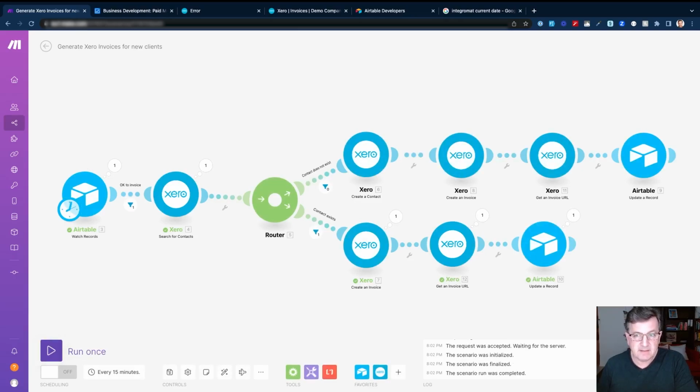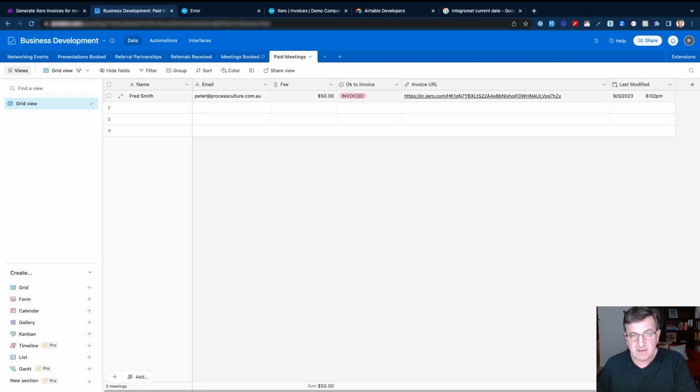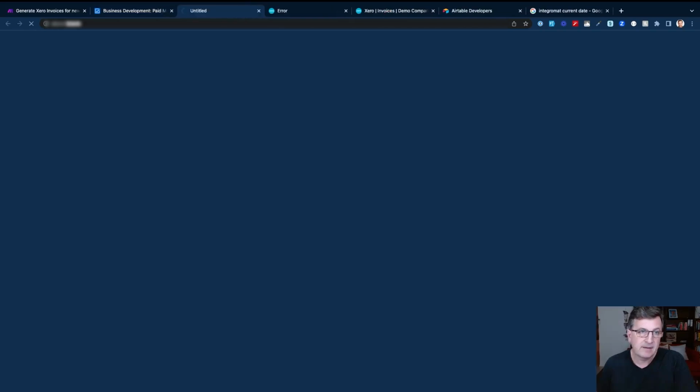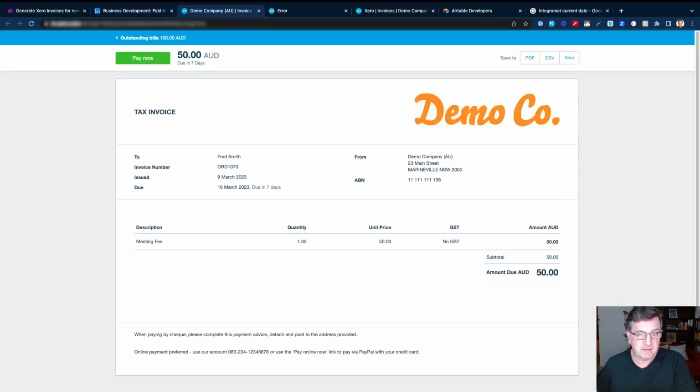And there you go, it's gone right through and updated the record in Airtable, and you can see here it says invoiced, invoice URL, and we just click on that link, and with good luck, there you go, we've got an invoice. So 50 Australian dollars, no GST, quantity of 1, and meeting fee. So we've successfully created an invoice in Xero directly from Airtable.